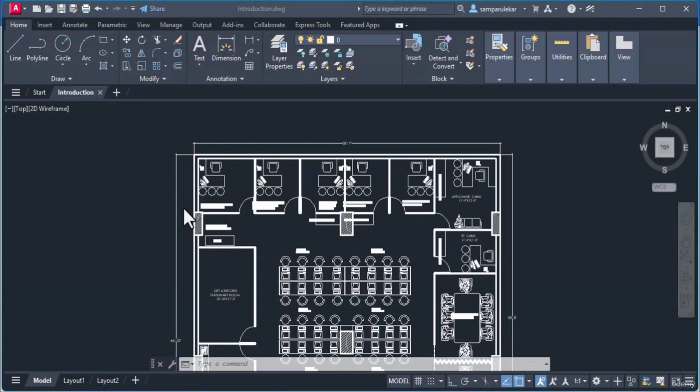Now let's move down to the heart of the interface, the ribbon. The ribbon is organized into tabs like Home, Insert, Annotate, Parametric, View, Manage, Output, Add-ins, Collaborate, Express Tool, and Featured Apps. Under the Home tab, you'll find the most used panels like Draw, Modify, Annotation, Layers, Block, etc. Each panel contains the tools you need to build your project.